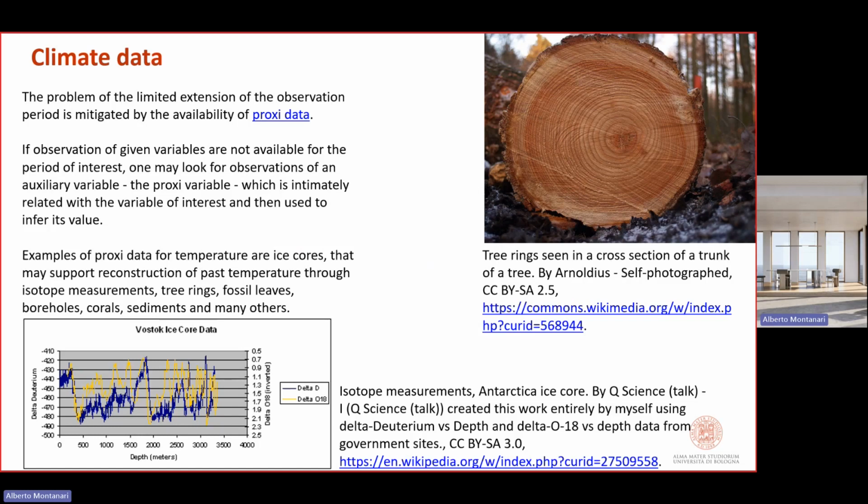But not only tree rings. There are ice cores, there are cores from lakes. Limnology is helping us a lot here, because from the sediments that accumulate at the bottom of the lakes, we can understand the past climate.